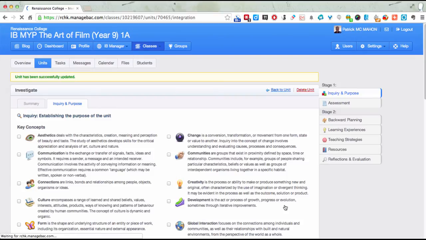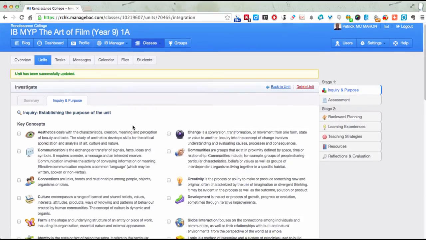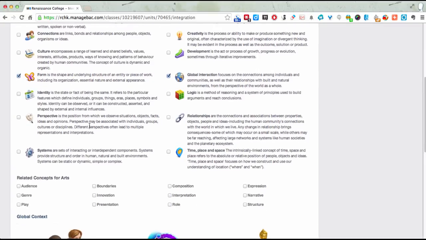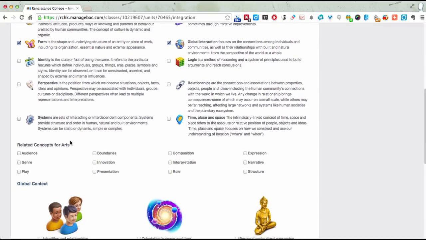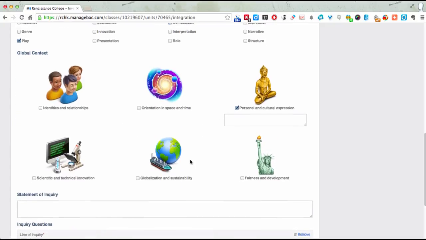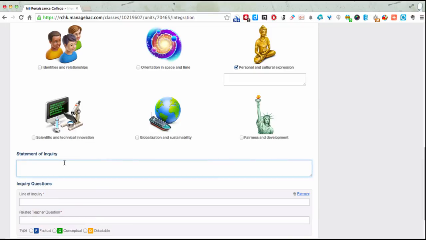And inside here, you can start adding your key concepts. It won't let you go further unless you select certain things. So let's say I select global interaction, or maybe form or communication. Okay, and scroll down. This part is pretty intuitive. You're just going to click on the things that are related to your course. Okay, and then maybe personal and cultural expression. And then you have to write your statement of inquiry.